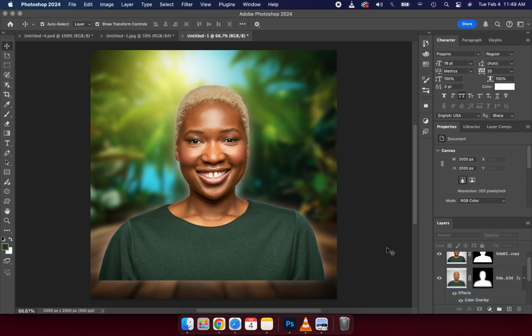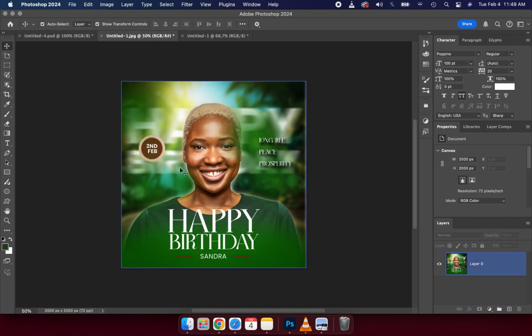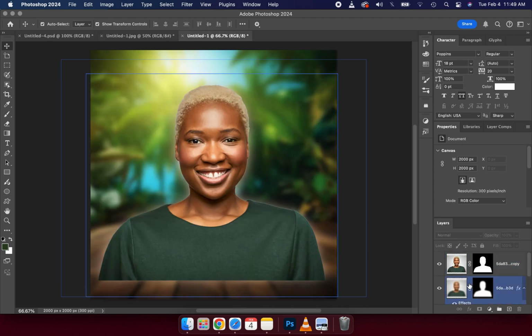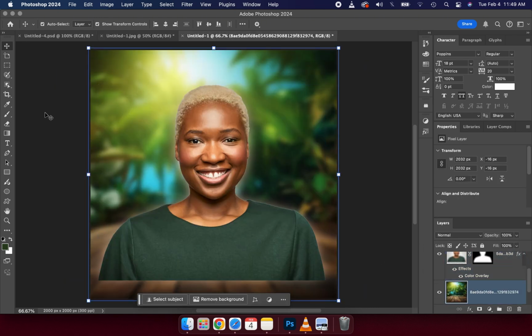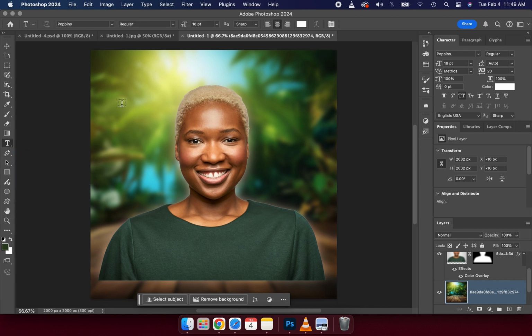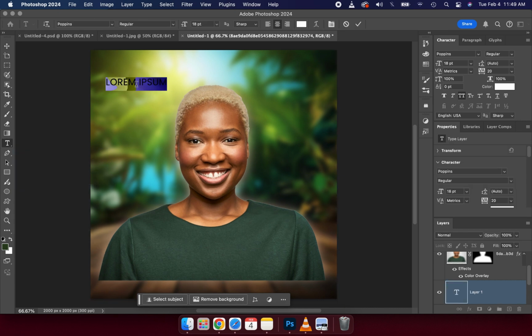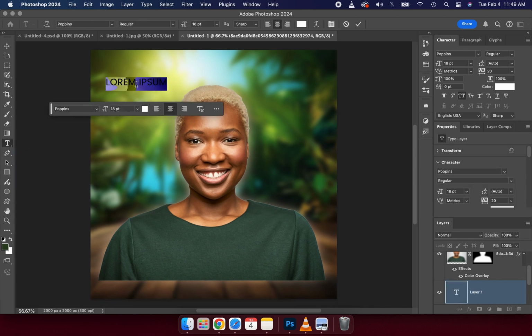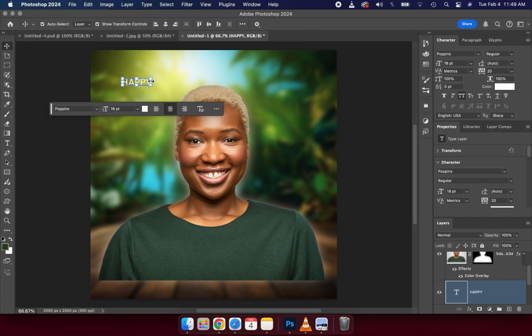So once we have that glow, the next thing we are going to do is to write our happy birthday behind our subject. So you come to our type tool and write the first word, which is happy. Write our happy. And expand it.